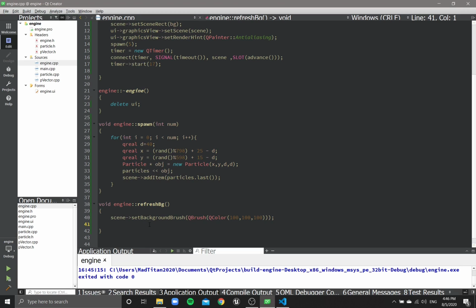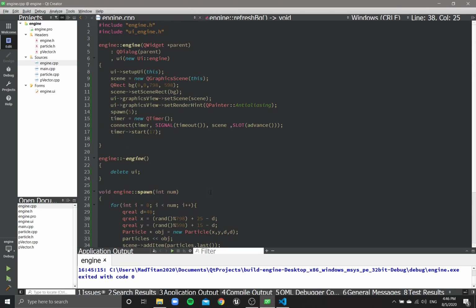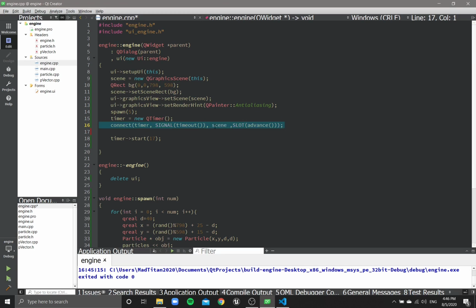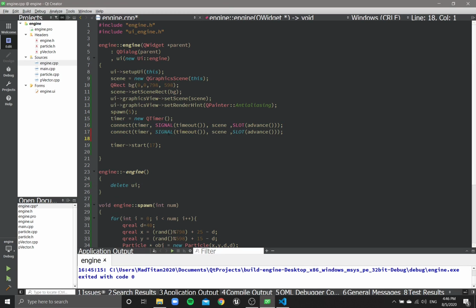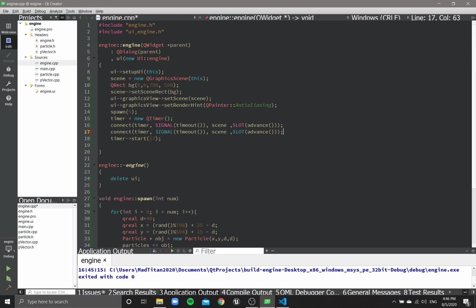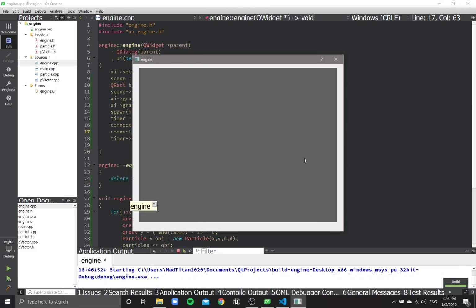Now in order to execute this refresh background method, I have to connect that to the timer as well. So to do that, I'm just going to copy this line, paste it there, and when the timer sends a timeout signal, we're going to tell this to run the refresh background member function. There you go. So let's try that again. And it looks a lot nicer.